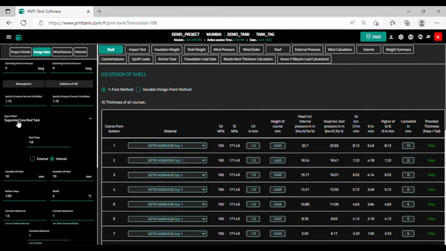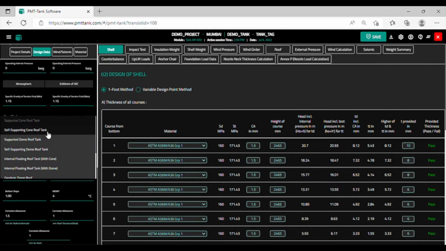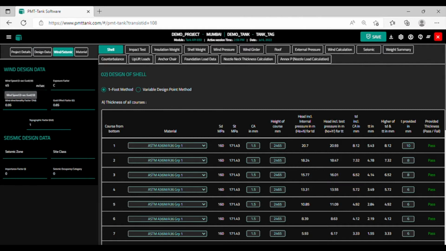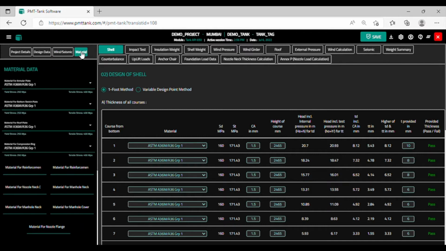Now this is the drop down to select the supported roof or self-supported roof, dome roof or self-supporting dome roof, and further arrangements. Then going to another tab, the wind seismic tab. In this tab we can see the wind seismic data that the user can select according to the site conditions. Then another tab is the material tab.